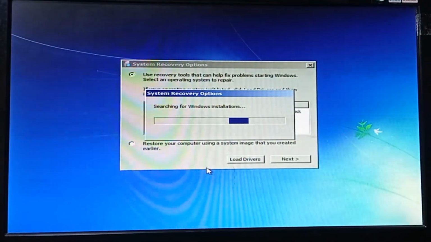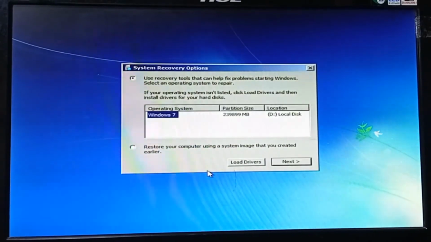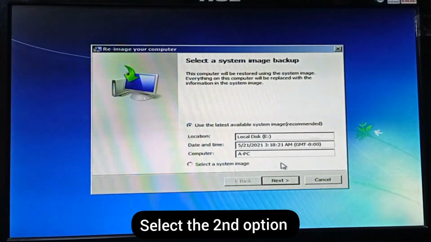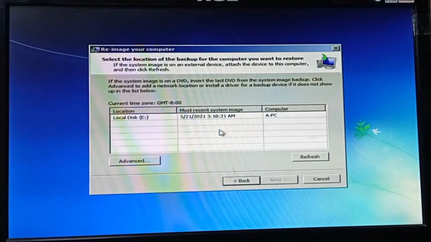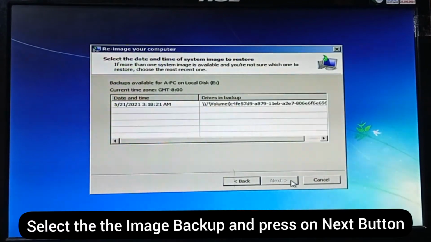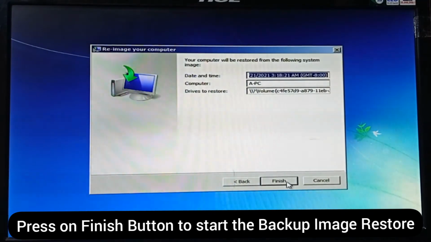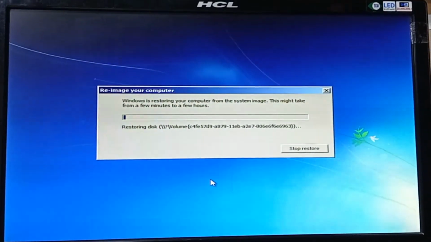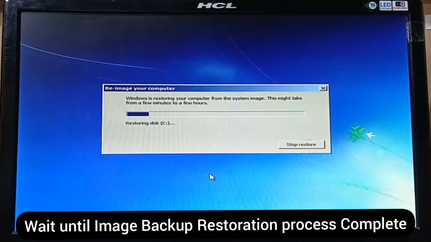Now system recovery utility is searching for our backup image which we had kept in the D drive of the system. Here we selected the second option. Now this utility has detected a system image backup in D drive. Select the image location. Press on next button and finish to start the system image restoration process. This restoration process will take a few minutes, so wait until it finishes.